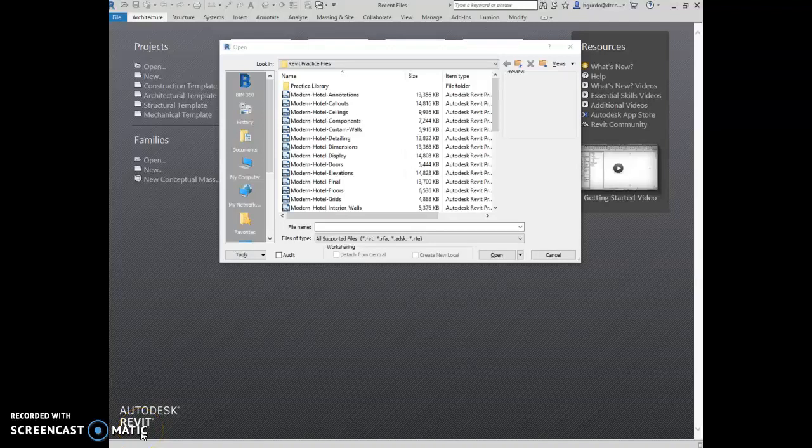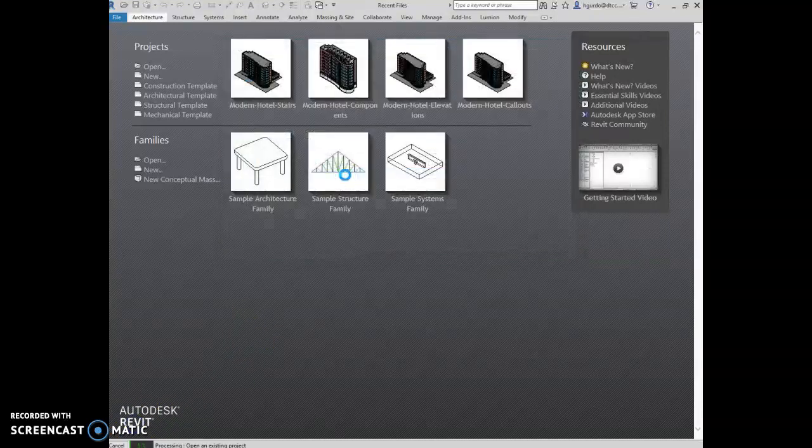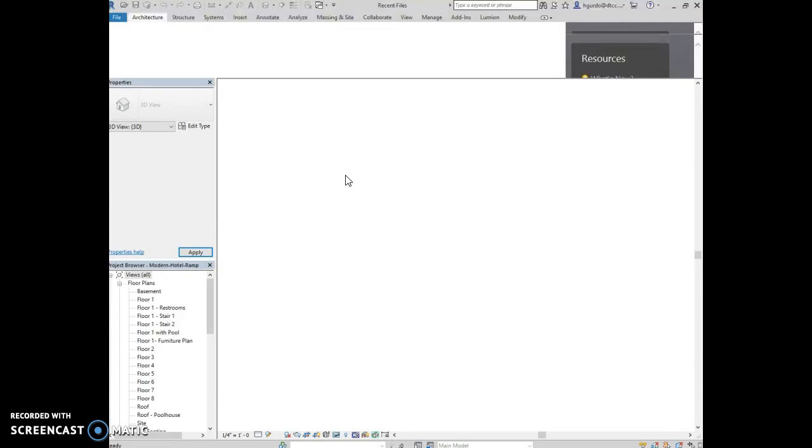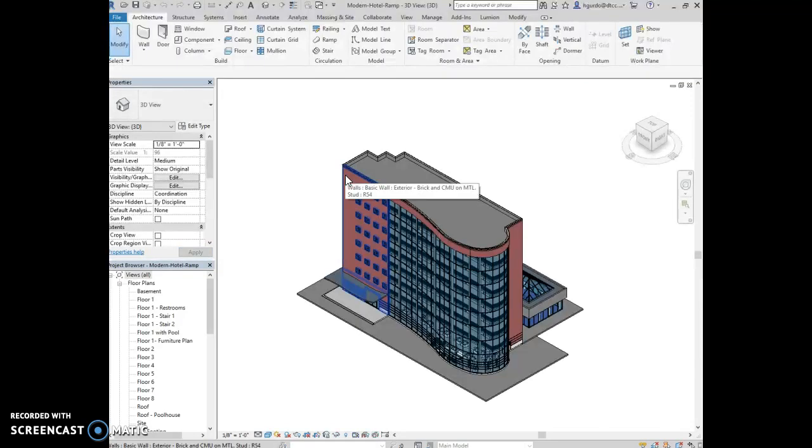This video is for practice 12C. In this video, we are going to learn how to add a ramp. To start, we're going to open the project Modern Hotel Ramp. Then we're going to open Floor Plans, Floor 1 View.